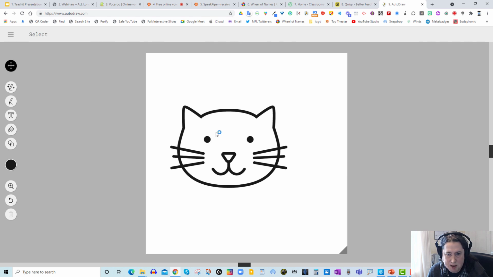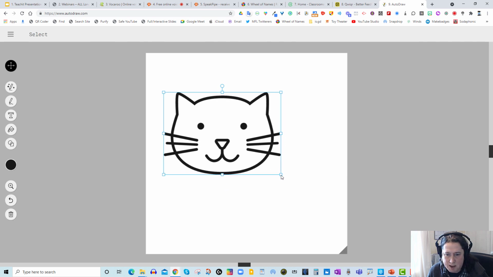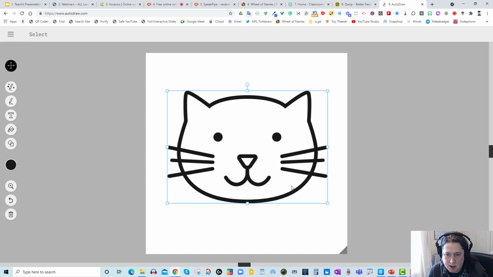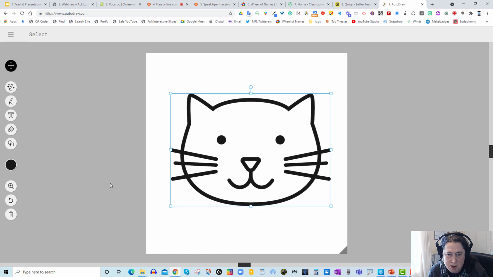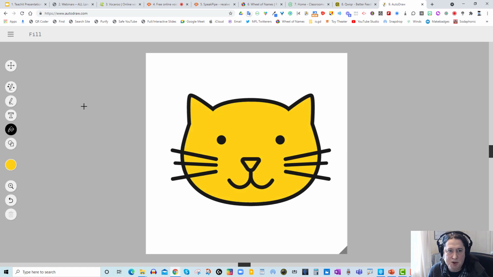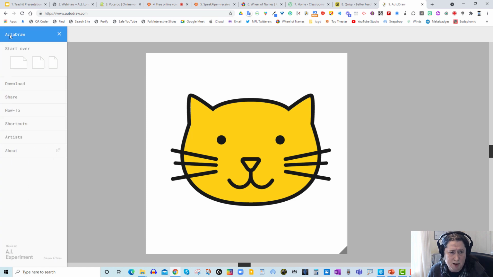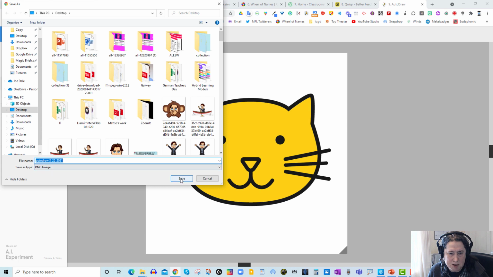So I can now select that, I can make it bigger like this, I can also color it in if I wanted to. So I could, for example, click the fill tool, choose my color, and then select the cat like this, and it now goes yellow. To download that image, I simply click the three lines here and click download. It then downloads the image like this.